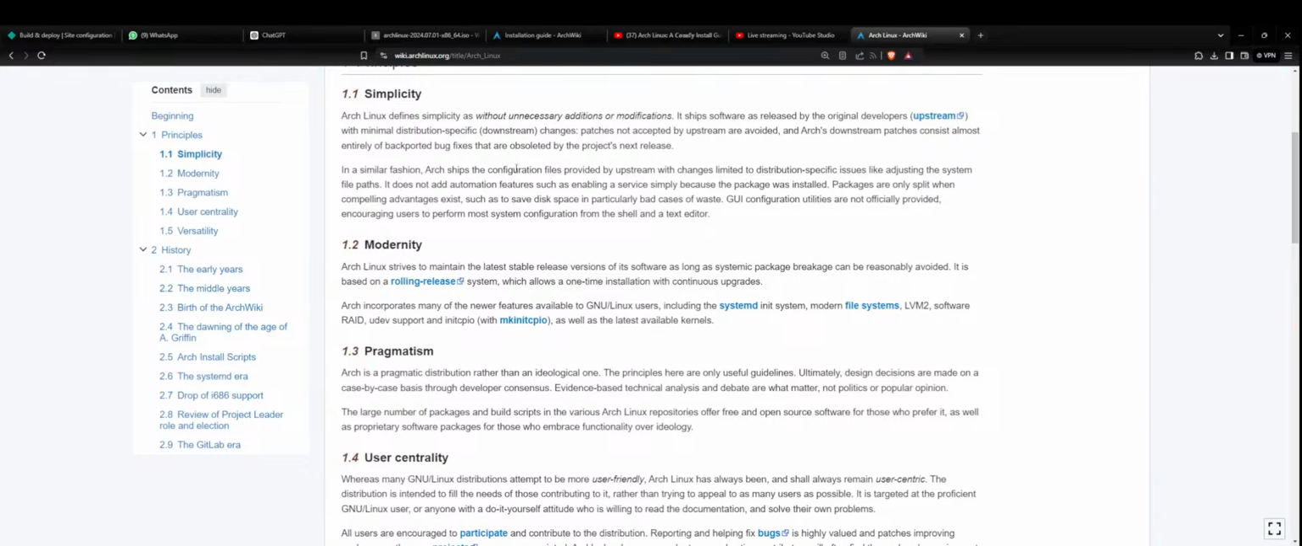In a similar fashion, Arch ships the configuration files provided by upstream with changes limited to distribution-specific issues like adjusting the system file paths. It does not add automation features such as enabling services on package install. Packages are only split when compiling advantages exist, such as to save disk space in particularly bad cases of waste. GUI and configuration utilities are not officially provided, encouraging users to perform most system configuration from the shell and a text editor.